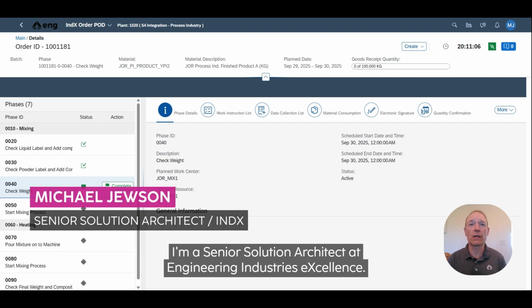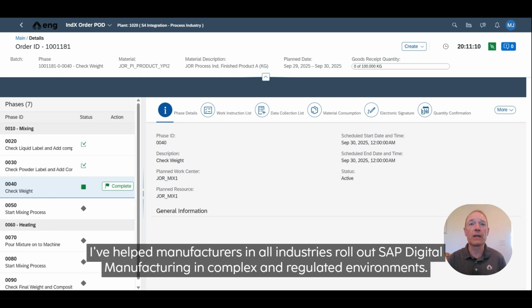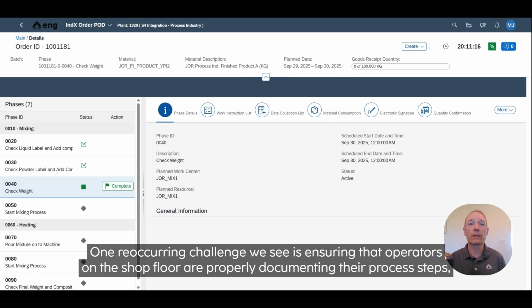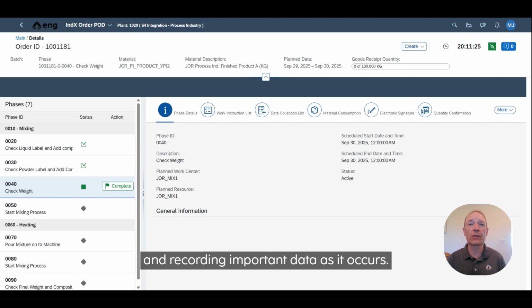I'm a senior solution architect at Engineering Industries Excellence. I've helped manufacturers in all industries roll out SAP Digital Manufacturing in complex and regulated environments. One recurring challenge we see is ensuring that operators on the shop floor are properly documenting their process steps and recording important data as it occurs.